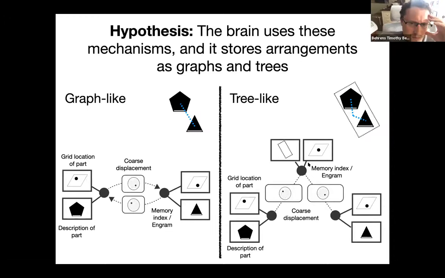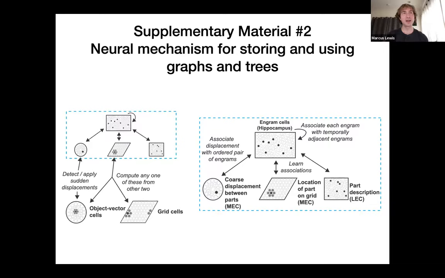And so neural mechanisms for this, I've been talking about these four populations. If you can add another population to learn associations, to associate them together, then it's pretty straightforward to learn these graphs using this association approach. And I've roughly placed these where they'd be: medial entorhinal cortex, lateral entorhinal cortex, and the so-called engram cells in hippocampus.